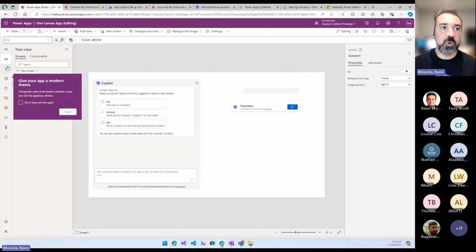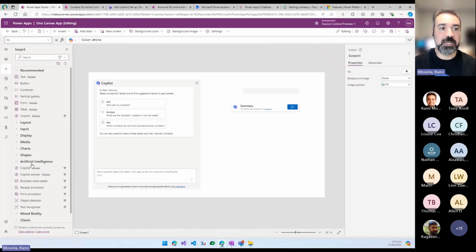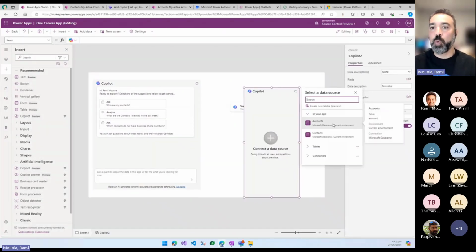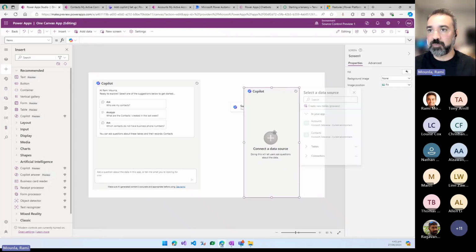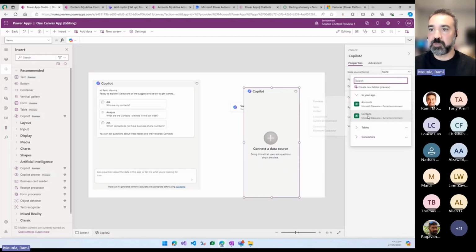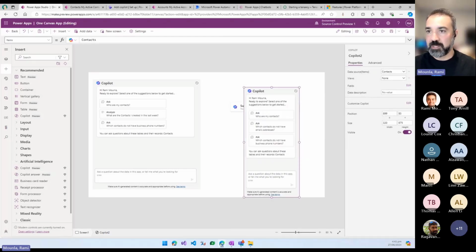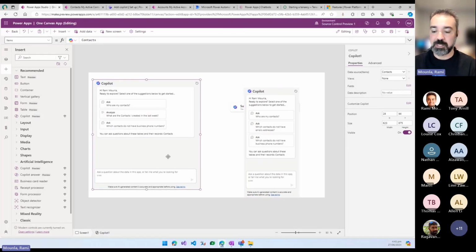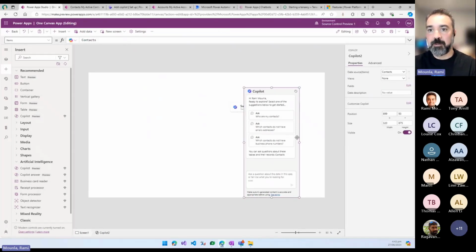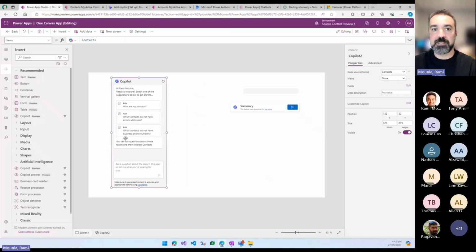So when you go and add a component in there, there is artificial intelligence, and there is Copilot. If I take that Copilot control and add it in there, it's going to first tell me which data source it is going to be related to. So in here, I can say I want a contact or I want an account, and then you have to select it in order for it to reflect and be able to use it. So here you go. Now that I've set it up and said this is related to a contact, I'll just delete that one for now.